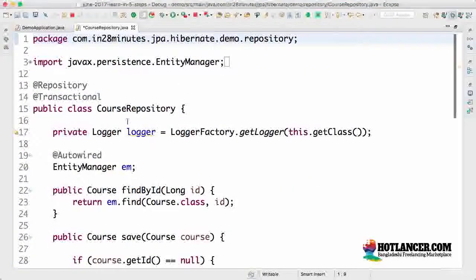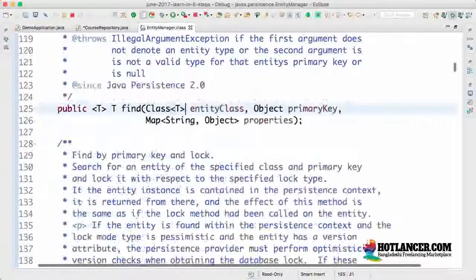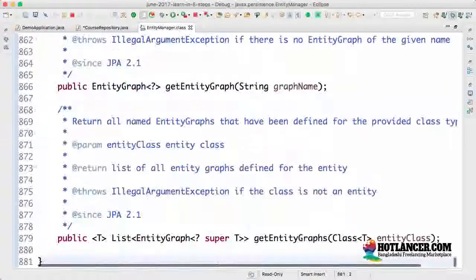So I would recommend you to play around with the entity manager and also try and read the different stuff which is present inside the interface entity manager.